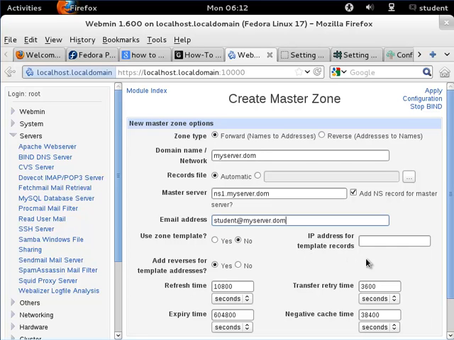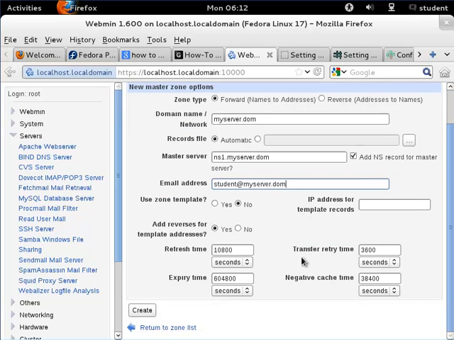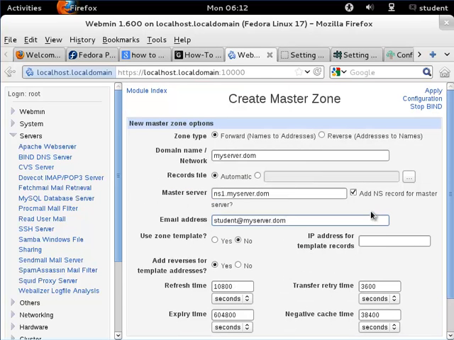Right, we don't have to put an IP address for template records if we don't want to, and I don't feel compelled to do so. Make sure this add NS record to master for master is in here, because that's required. And this needs to be set to automatic, and this needs to be set to forward, because we're going to be creating a forward where we go from the name to the IP address. And that's the order in which we're doing it.